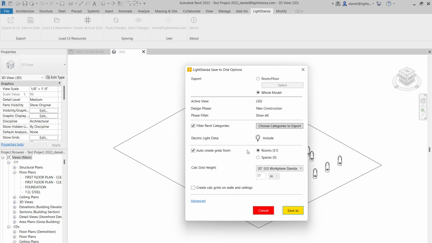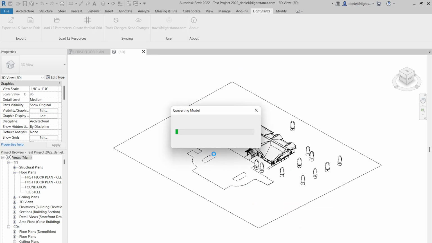The last thing we want to focus on is, do we want to send the light fixtures that we have in our Revit model in this LightStanza data file, or do we want to exclude that data? So by selecting this, you can choose whether to include or exclude that information. For this exercise, let's just go ahead and include it. Now that we've gone through and been specific about what information that we want to share, and we're confident that our selections are correct, we just hit the Save As button.